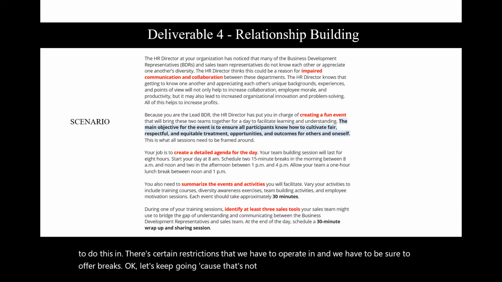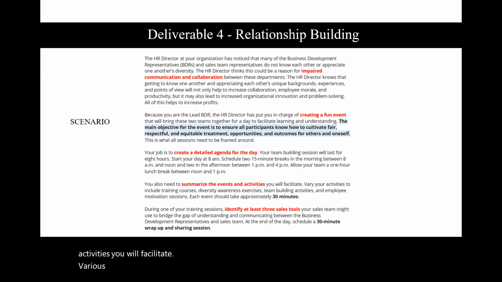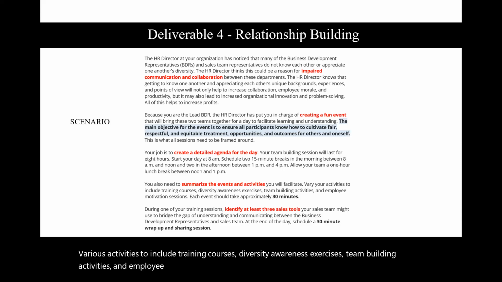You need to summarize the events and activities you will facilitate. Vary your activities to include training courses, diversity awareness exercises, team building activities, and employee motivation sessions. Next paragraph.